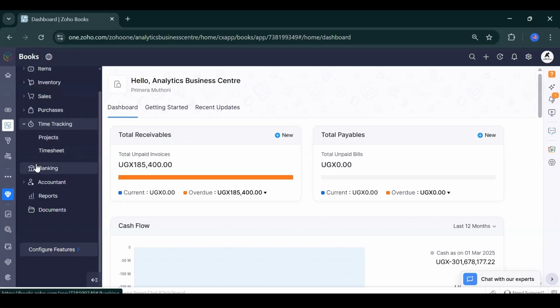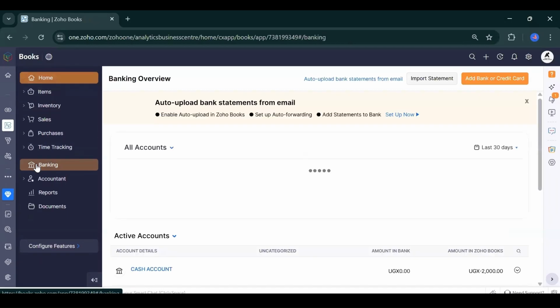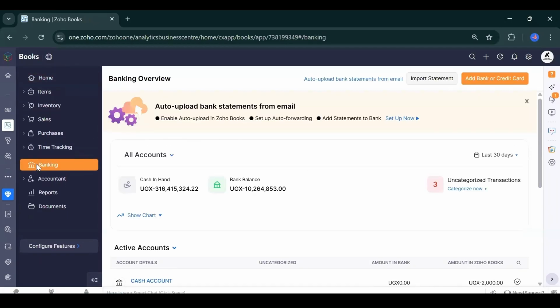So we have the banking module. The banking module in Zoho Books allows you to attach all those accounts that you use for your daily running. Let's say you have Equity, Stanbic, cash, petty cash, and everything. So you'll be able to attach all those accounts that you use for the daily running of your business.